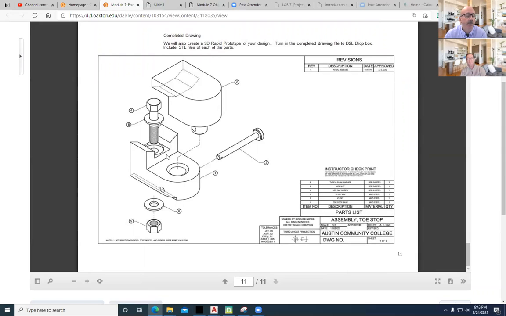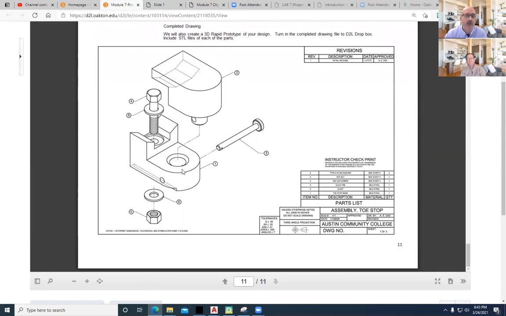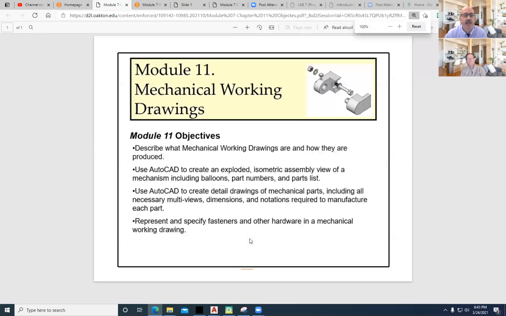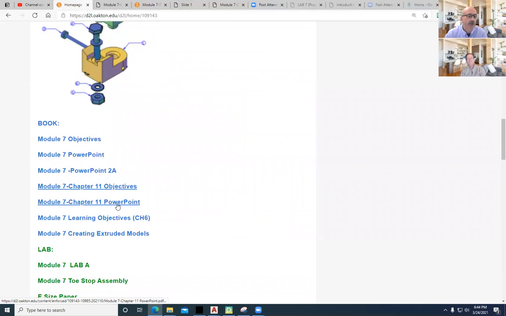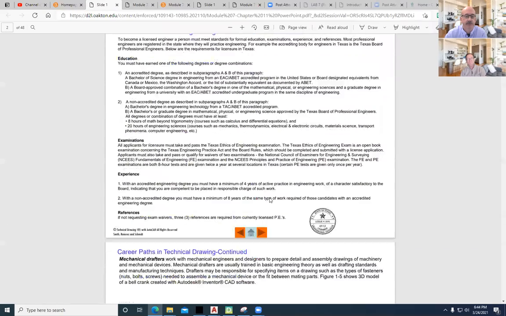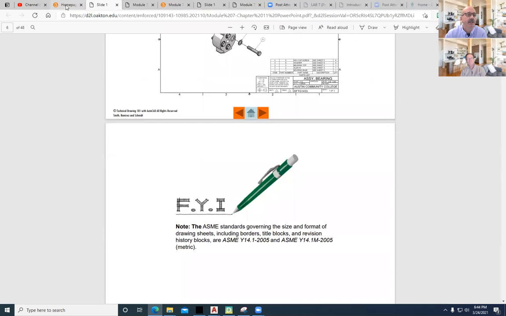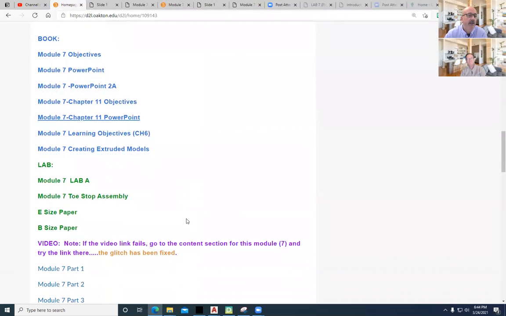Three-dimensional drawings are a lot more powerful. And so we're going to go through how to model that. And so if we kind of come back here, and then we look at the chapter 11 objectives, this kind of goes through again creating our working drawings. Here's our PowerPoint, learning objectives for our working drawings. And I think I was just there, so I'll go back to that.